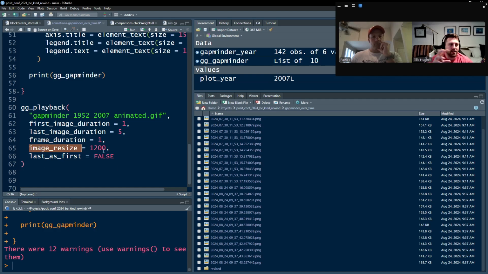Image resize is how much you should scale up or scale down the image in pixels. And last is first, asking do you want to have the last plot shown in the very beginning or just have it wait until the very end? Because sometimes people like to see the very last plot shown and then the creation process, because that was what Camcorder was built for. By default, that's true. We're overriding that to be false.